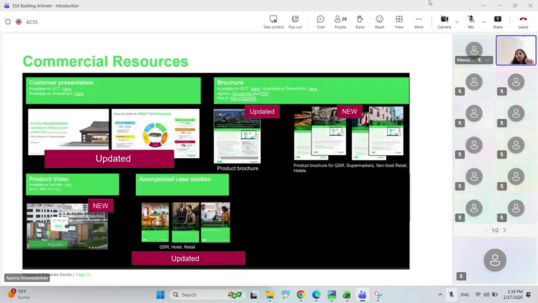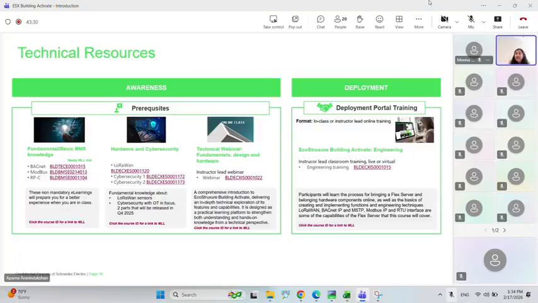There are a lot of commercial resources which are recently updated, and you should also be having access to this, or we can enable this. But there are some really interesting sales presentations customized for the different retail segments like QSRs, restaurants, hotels, and fashion retailers. Specifically, we have customized presentations, case studies also customized based on the segment, brochures, and a lot of product videos also recently made available. So we have a lot of resources now available for Building Activate.